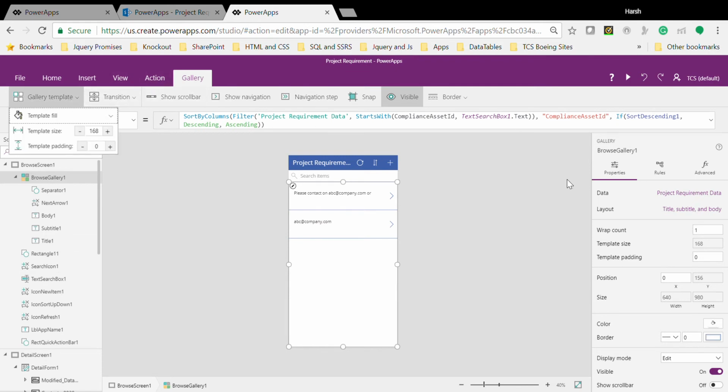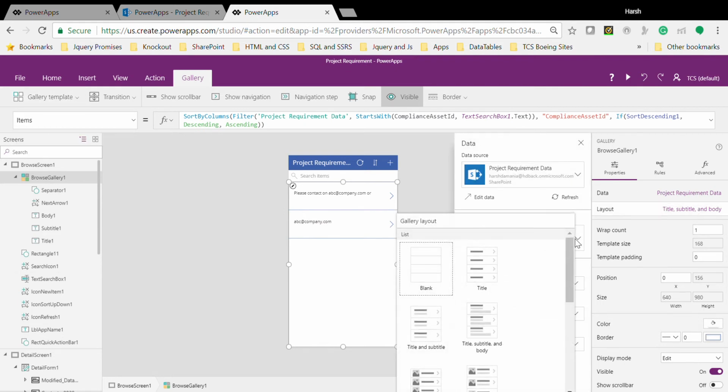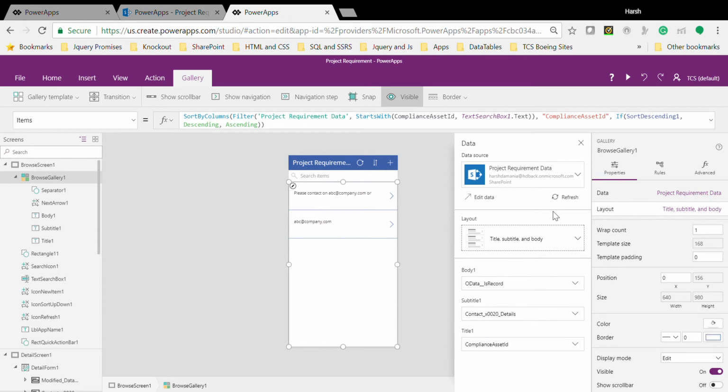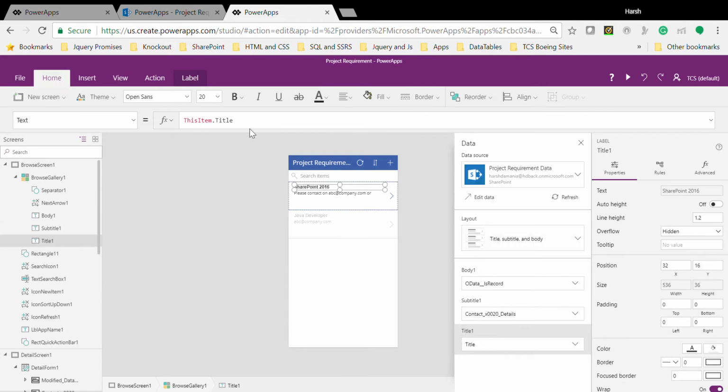Okay, and you can change the gallery. You can have a title column, you have a title and subtitle, you have title, subtitle, and body. So I'll select that. Now what I want to display in the title column, so maybe I'll want to display the title. I'll select that. Okay, then maybe in subtitle, so I can change it from here as well.